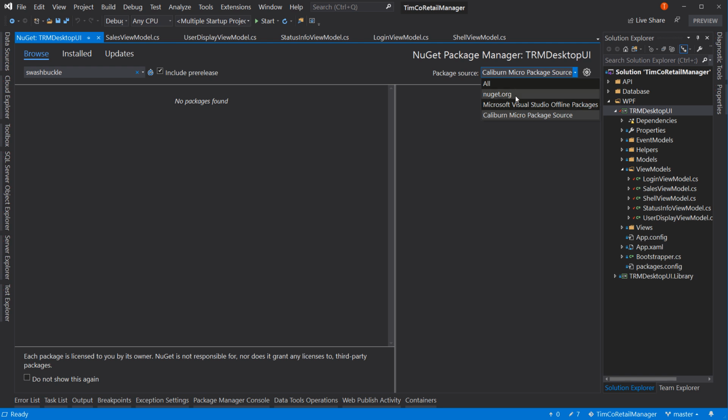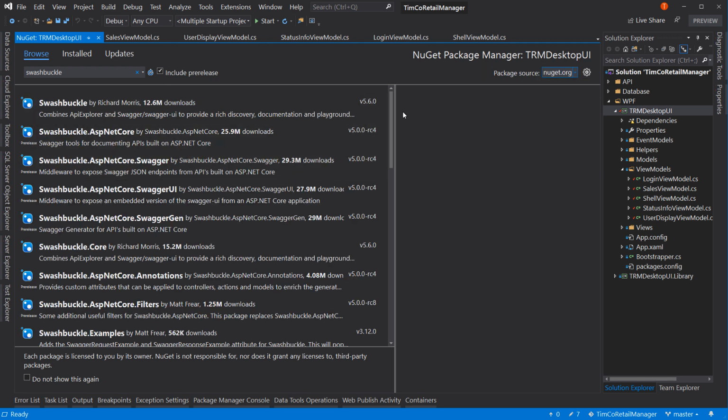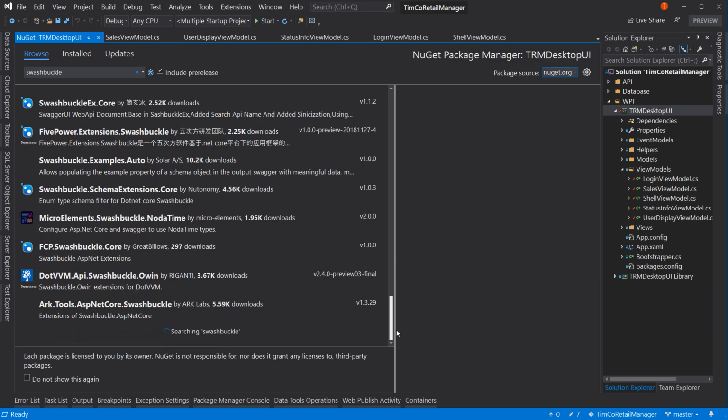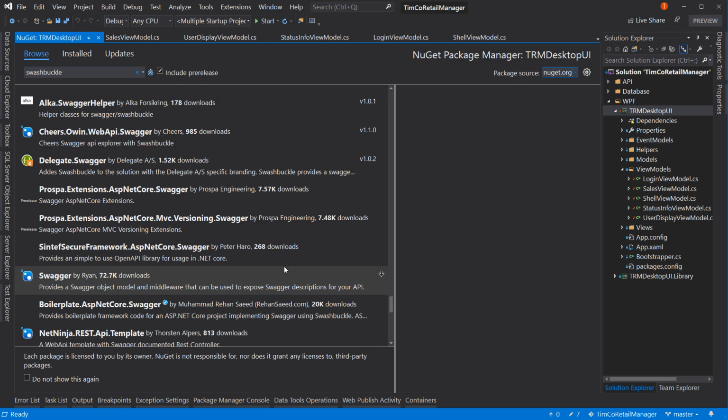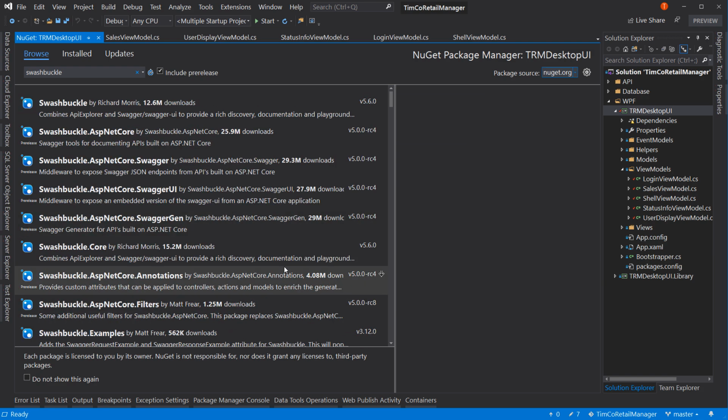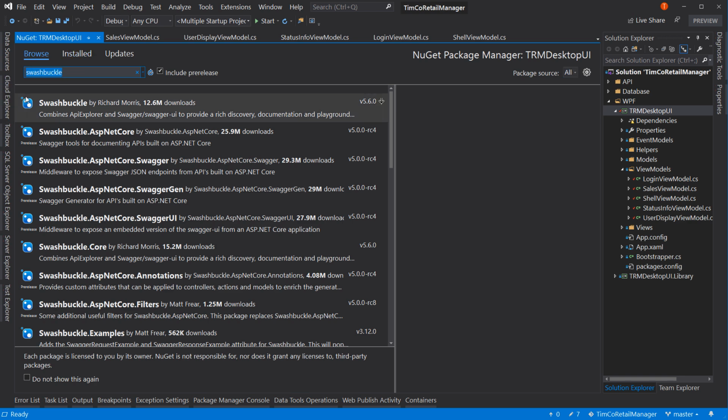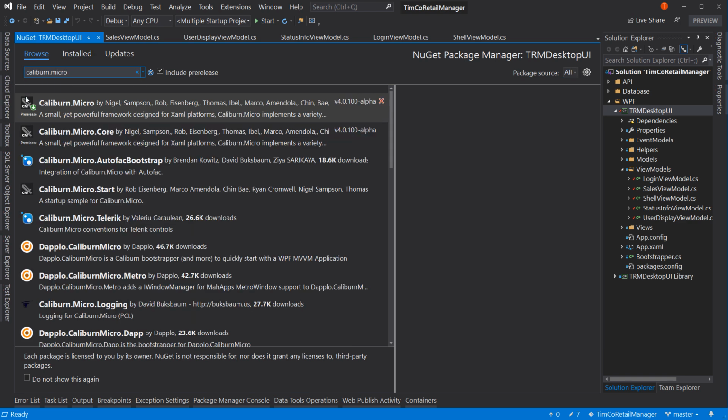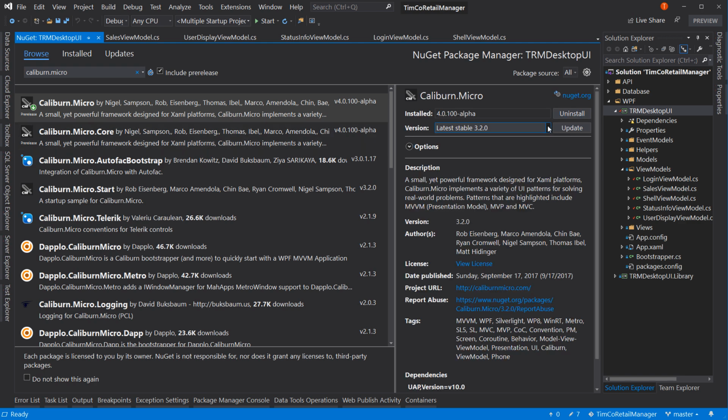You instead want NuGet.org, and all of a sudden there's a ton of Swashbuckle packages for you. And they just keep coming. I mean, there's just tons of them. Okay? You could say all. And then in that case, when you do this and you search for instead Caliburn Micro, you get this, and then you have all the options.